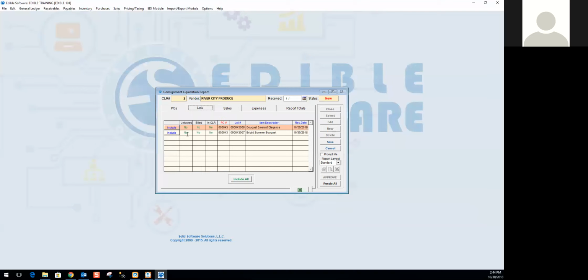Once you have your PO selected, it will show you your lots on that purchase order and whether or not they are eligible to be included in the CLR. So here, as long as I have no across the board, it is not unlocked, it is not billed, and it is not currently in a CLR, I have the ability to include it. And just like I said before, I can just include one lot if I wanted to, or I can include all.